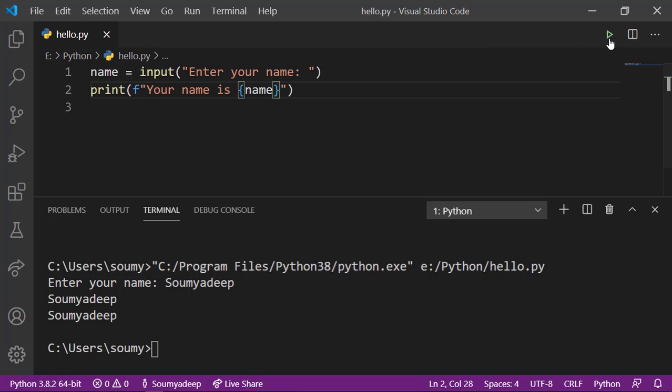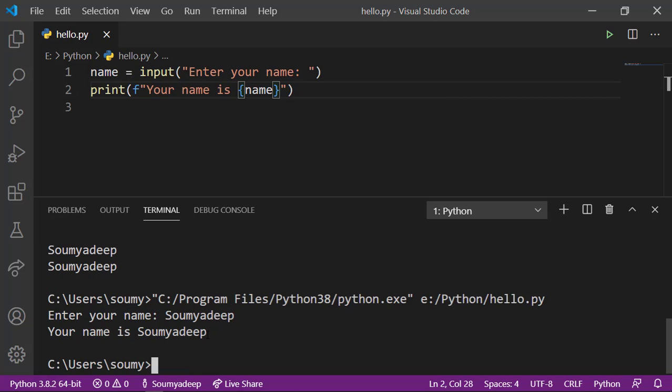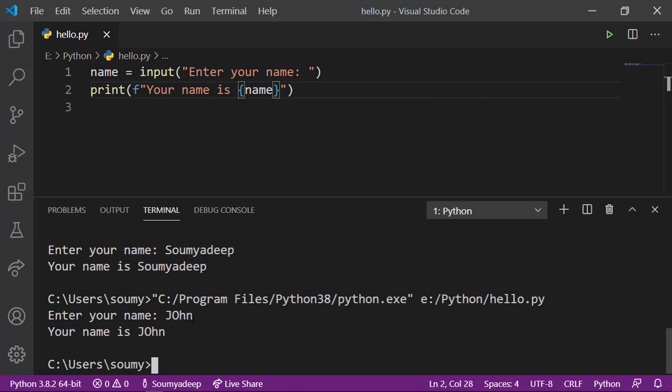Let me run the code again, and it is asking for the input. Let me give that, and you can see that it is printing dynamically the name that we are inserting. Let us run the code again, and this time I will give it another input, and you can see that it is dynamically taking input from the user in the terminal and printing that.